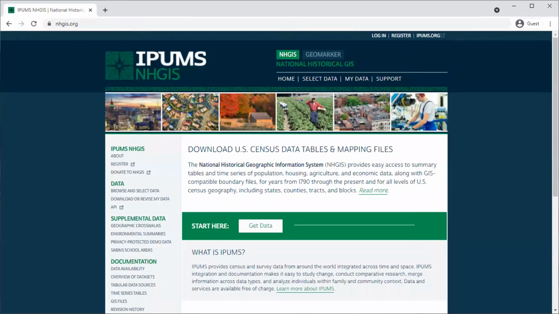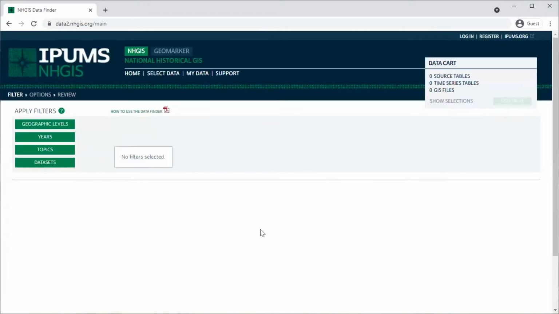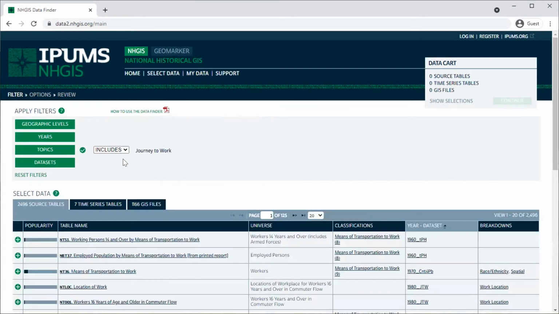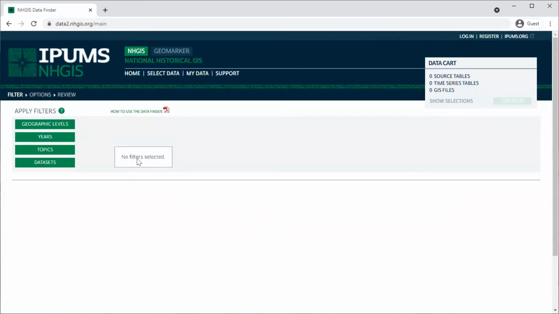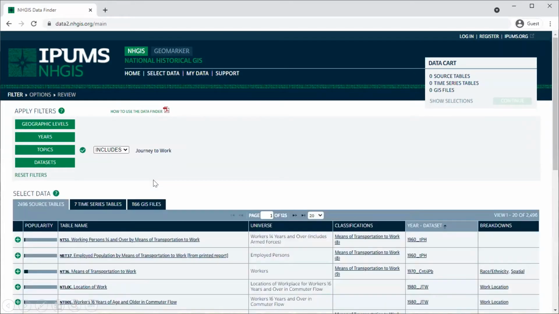How do you use it? You enter into the NHGIS website at nhgis.org, and if you just want to go and get that data, you can push this button right here that says Get Data. And here is our data finder. At this point, you don't see a lot going on because, as it says, there are no filters selected. Once you have selected a filter, you will see down below several different options for data you can select.